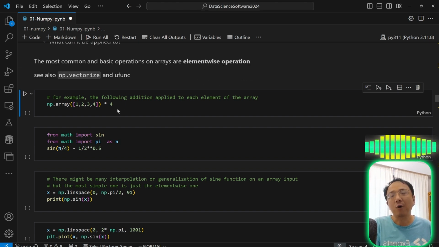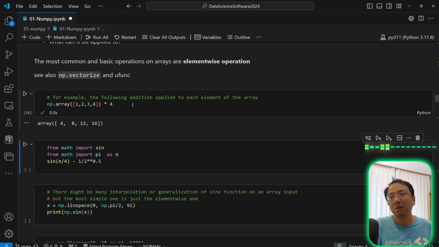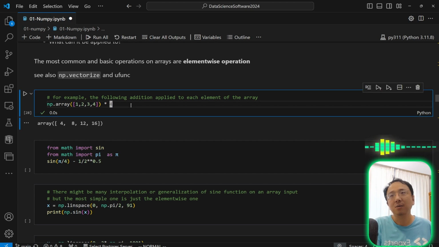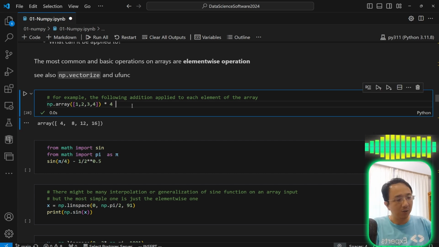So for example, we have already seen that when given a NumPy array like 1, 2, 3, 4, we can multiply it by 4. And when we multiply an array by 4, we mean we multiply each element with the number 4. So 1 times 4 is equal to 4, 2 times 4 is equal to 8, 3 times 4 is equal to 12, 4 times 4 is equal to 16. And not only can you do the multiplication, you can also do the addition. We can sum 3 with it.